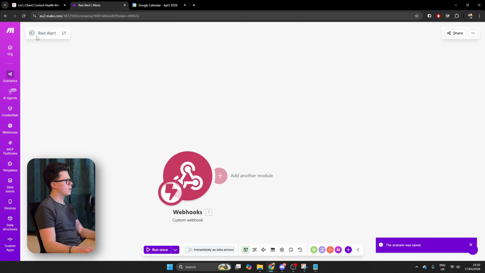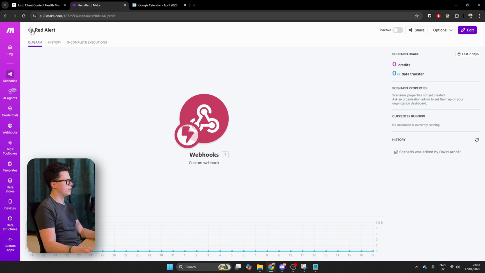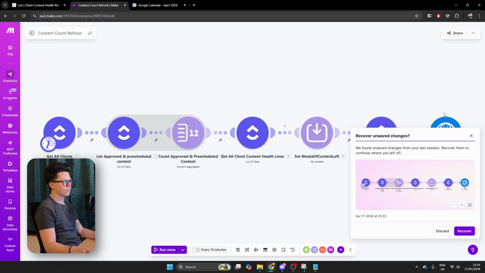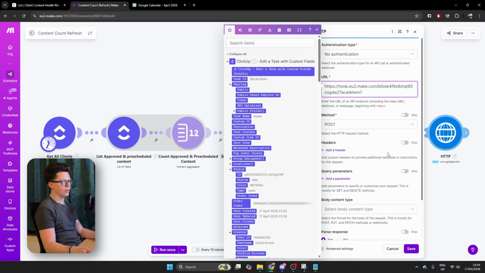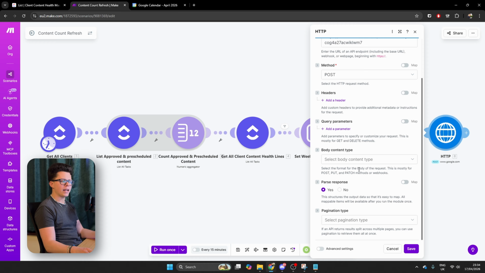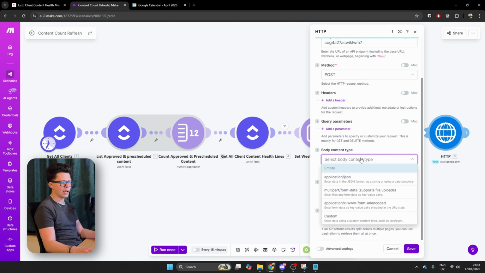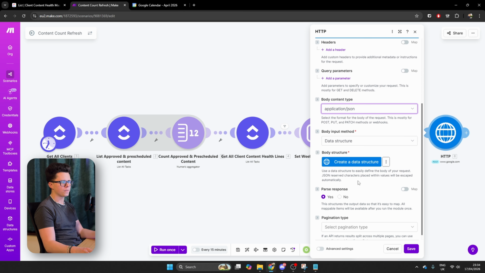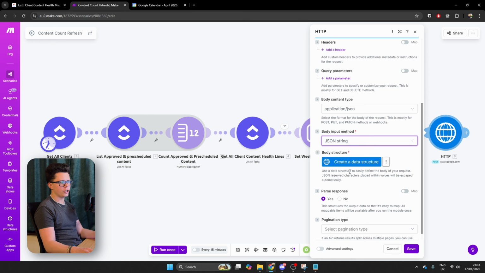save, and go back to my previous scenario and put it in the URL. So what this is now saying is that it will send data to the URL that is being captured by my other automation. Now we want to send some data to it so that we can pass flawlessly from one automation to another. That's why we want to add some information here. So the body content type will be application/JSON, and this will be a JSON string.